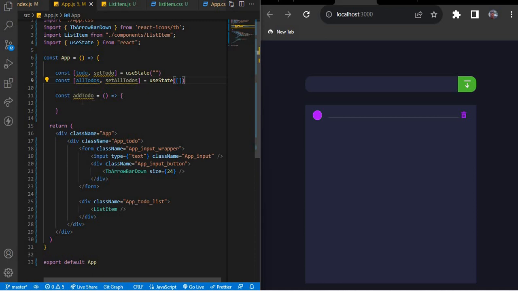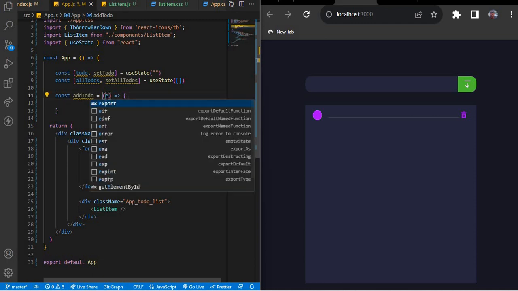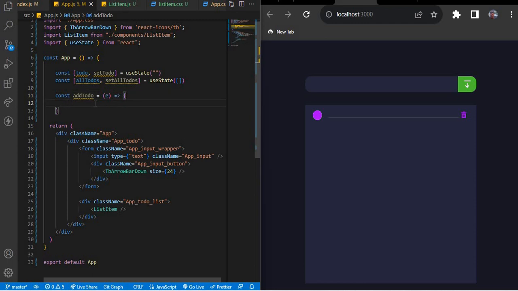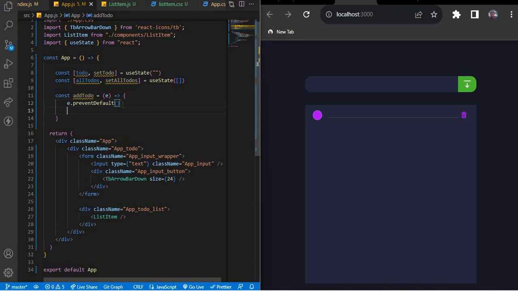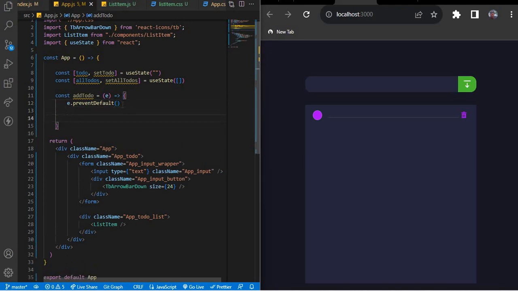Okay, great. Now this function here is going to be used to actually submit the form we have here. So we don't want the default behavior of it refreshing the page. So we are going to put this event in here, this e in here, and do e.preventDefault, like so. Prevent default, and then it's a function. So yeah, and then let's create.